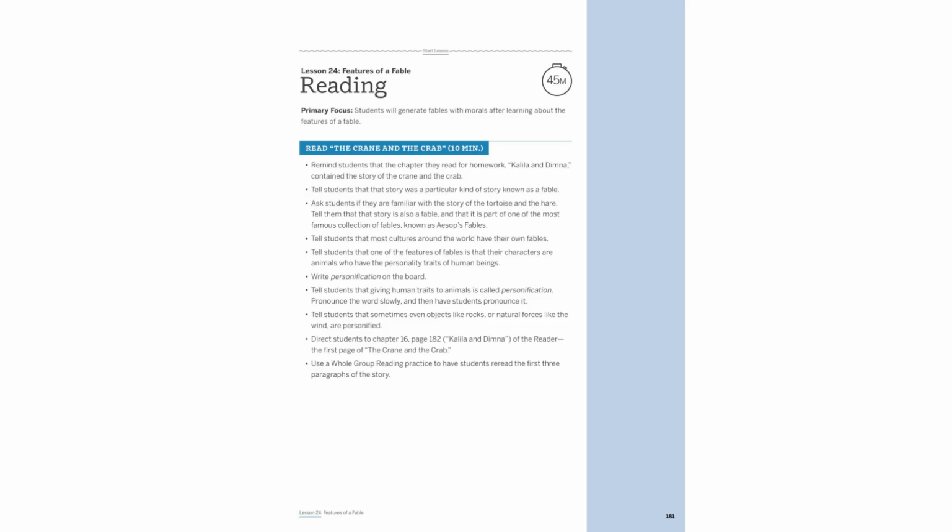Fables are stories where animals or objects are personified, embodying human traits. For instance, The Crane and the Crab from Kalila and Dimna is a fable. Aesop's fables, like The Tortoise and the Hare, are globally recognized. Most cultures have fables, teaching morals through personified characters. Let's explore how these elements create engaging narratives.